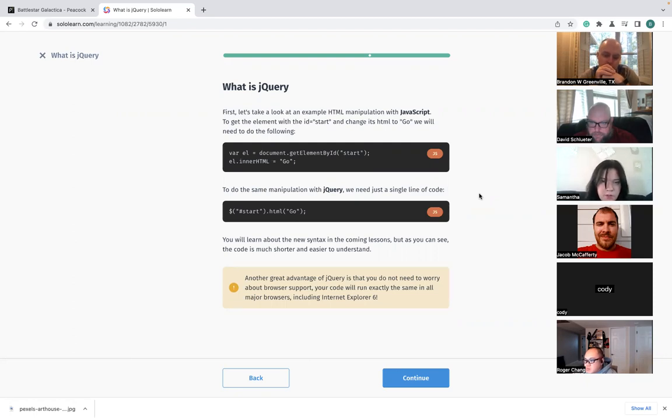Another great advantage of jQuery is that you do not need to worry about browser support. Your code will run exactly the same in all major browsers, including Internet Explorer 6. All right. So take a second and answer the next question. And to be fair, this could be done on one line too. All you would do is add the dot HTML at the end and then add equals go and not make it a variable. But anyway, this is still much shorter.